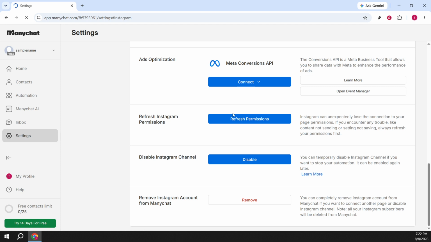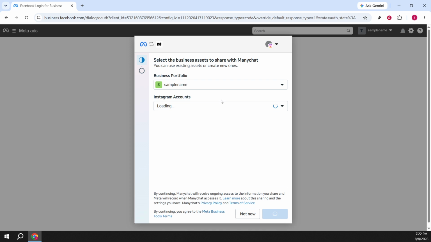When prompted, choose the correct business portfolio so Manychat links to the right assets for your brand. Then select the Instagram accounts you want Manychat to access. If you manage several, pick only the ones you actually use here to keep things tidy.